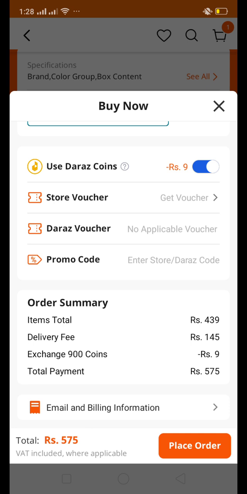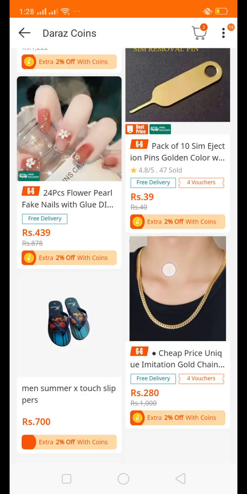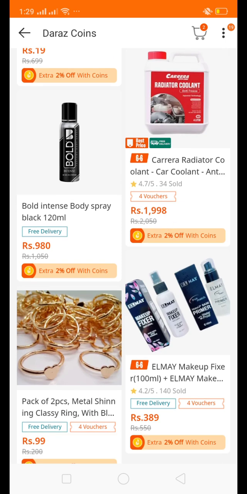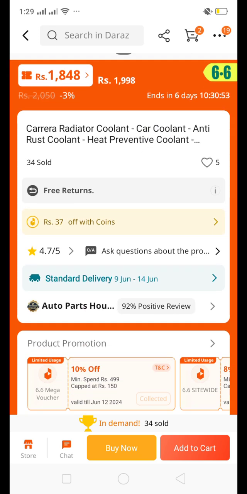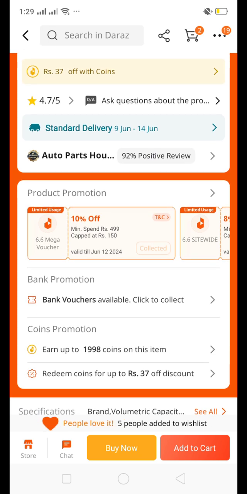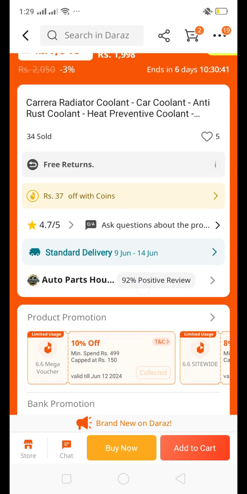It's a very little discount, but if you are purchasing a very big product, you can use more coins, since the price is much higher. You can see that its price is around 2000, so I'm using coins on this. You can see that you can use 37 rupees of coins, which means you are getting 37 rupees off on a 2000 product. So if you are purchasing a product of 5000, you might get a discount of 100 to 200 rupees. So this kind of option in Draz is a good option.